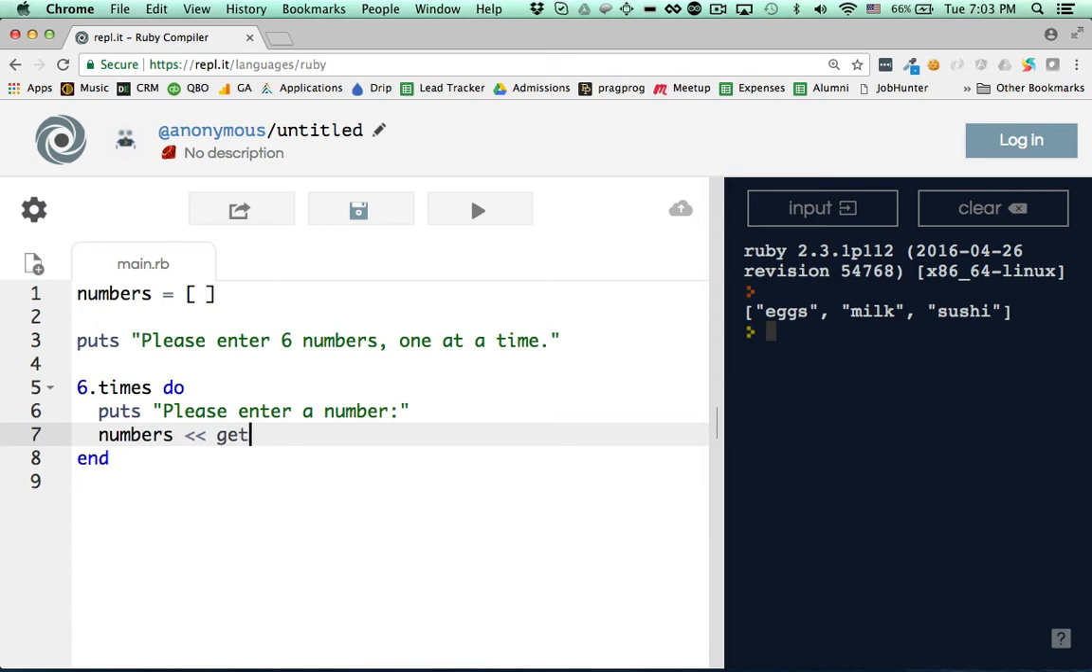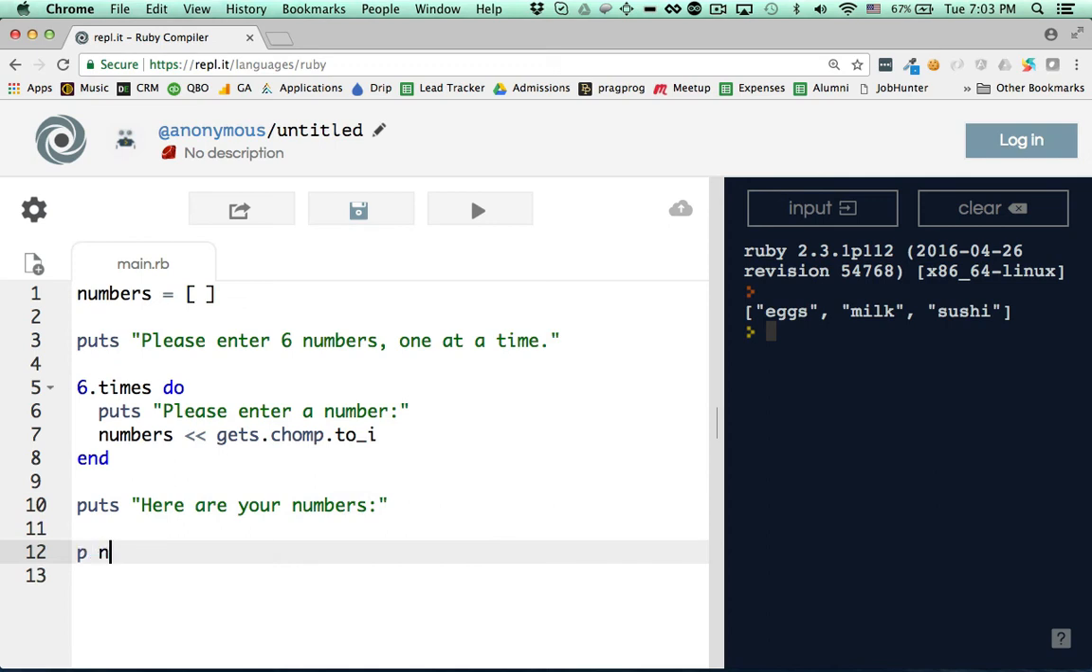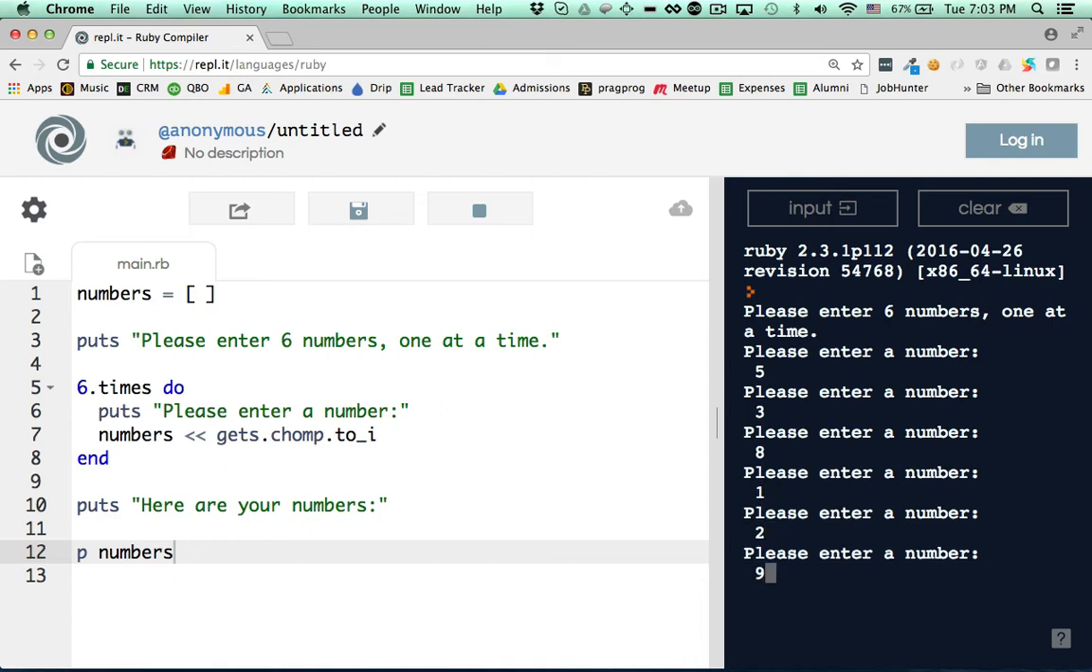Numbers, shovel, gets.chomp.to_i. This is from yesterday. Let's run this program and then explain it. So please enter 6 numbers one at a time. I'm going to enter a bunch of numbers. So I entered 5, 3, 8, 1, 2, 9. And then at the end, the program said, here are your numbers. And it displays this array of 5, 3, 8, 1, 2, 9.